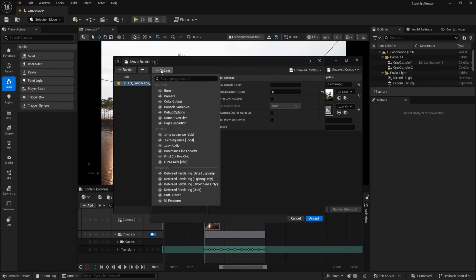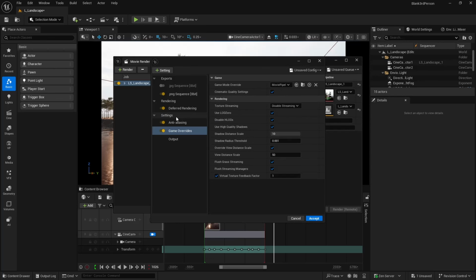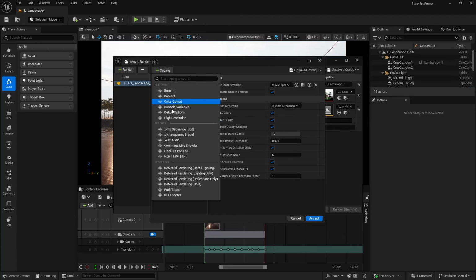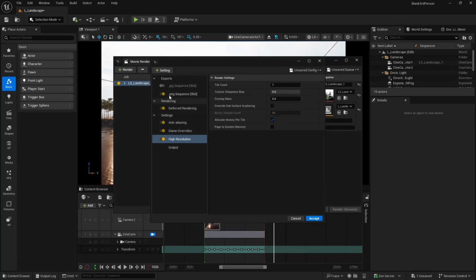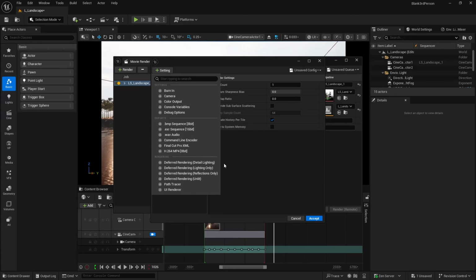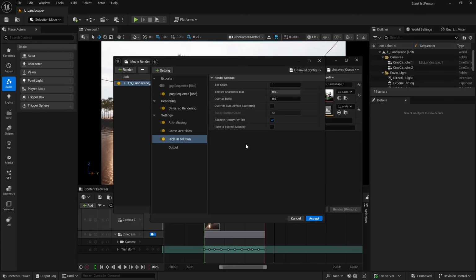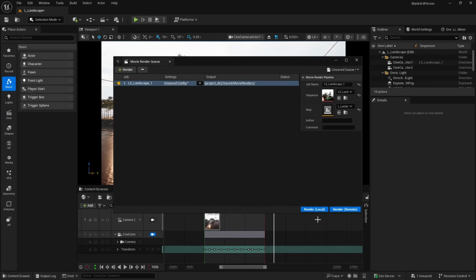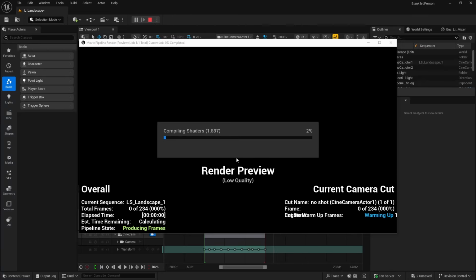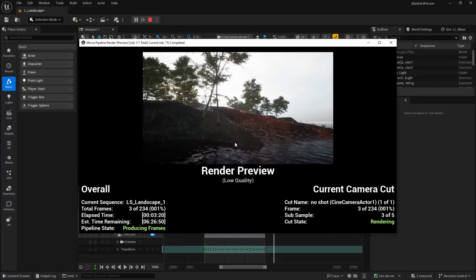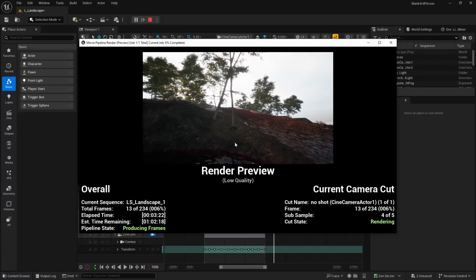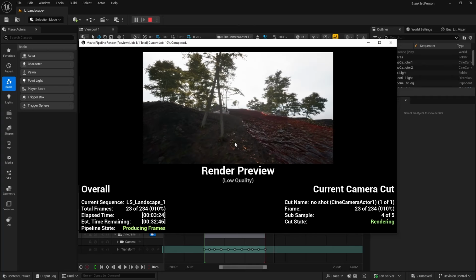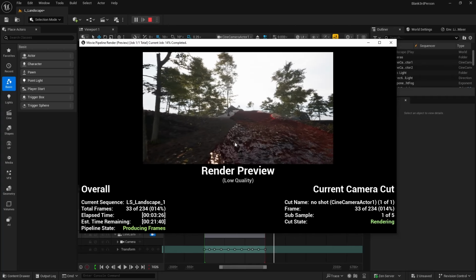Another setting we want to add is game overrides and also high resolution. Once we have all these settings in there, we can click accept and then add to the render local. So now it's going to go ahead and compile all of the shaders and do all the rendering. So it may take some time depending on your computer. So as you can see, it does give us a little rendered preview once all the shaders and things have been compiled, but just let this keep going for now.